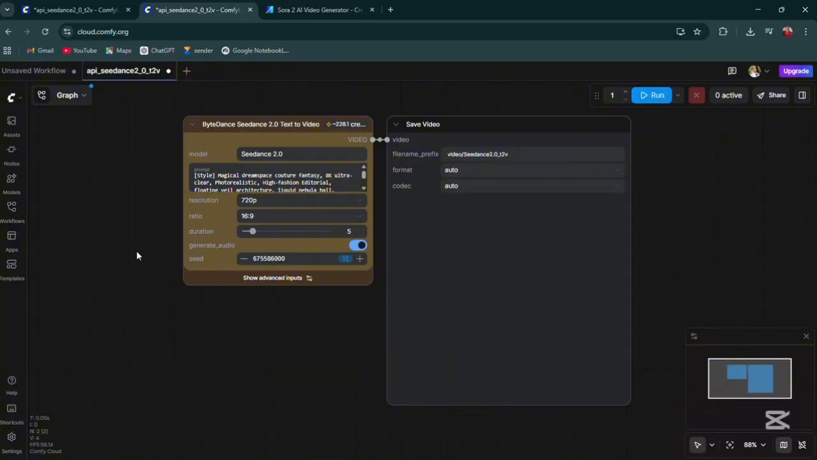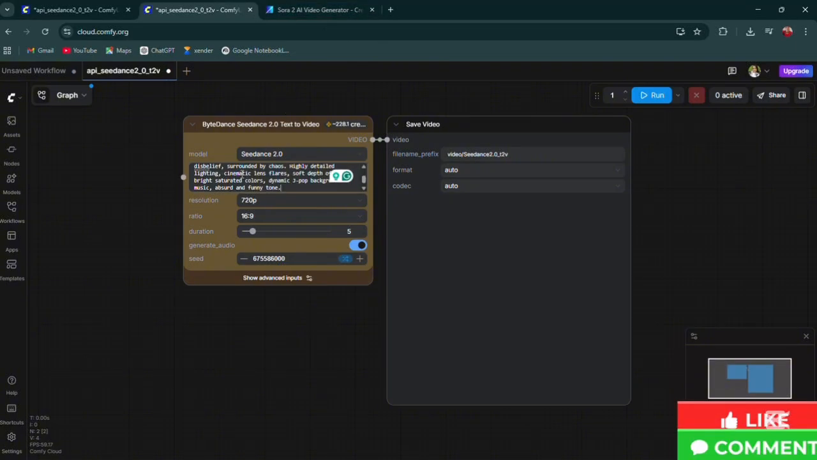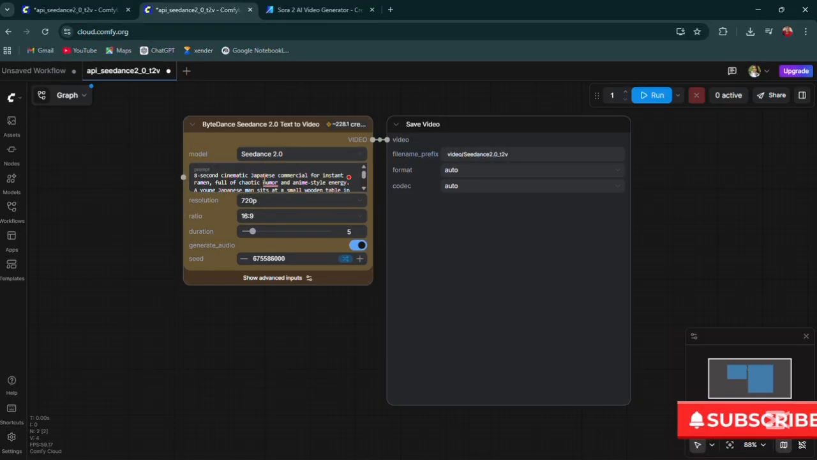So when you come here, you are going to be seeing their prompt here. We don't need all of that. I'm just going to go ahead and press Ctrl A and delete everything here. All right, so for my prompt, I'm going to paste my prompt here. Remember, I told you that this website can be used to create a video up to 15 seconds.